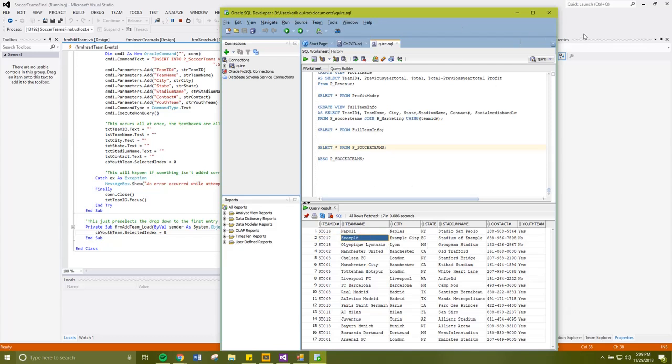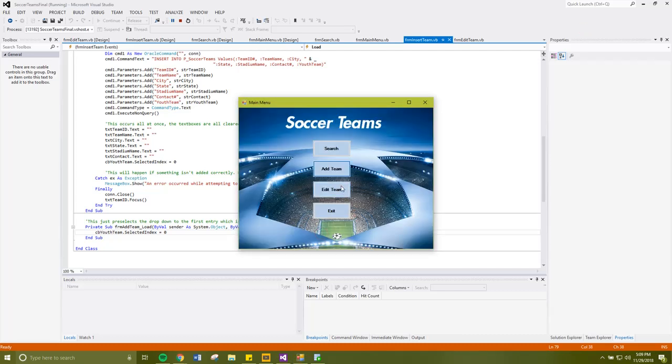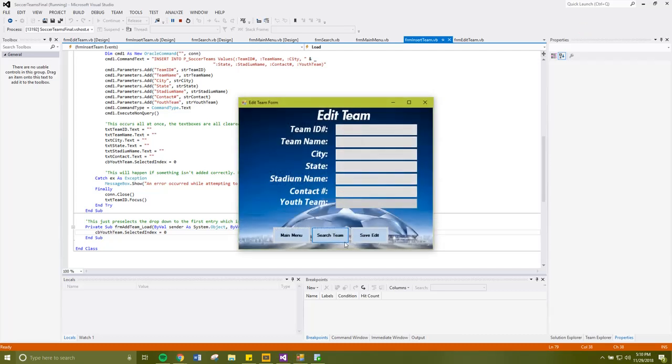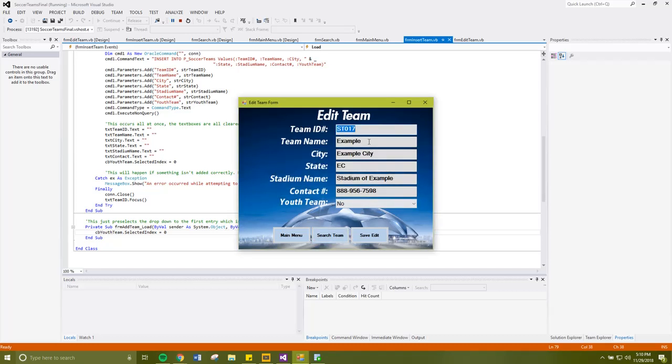Now let's just edit that record. So you go back to main menu, and you edit the team. Let's see, you have to search it down here, and then you edit the team ID, so SP017. Okay, it brings up all the information. Let's say they do have a youth team, and they're actually called example team, and let's just change all these to 8 so it's easier to see the difference. Okay, and you click save edit.